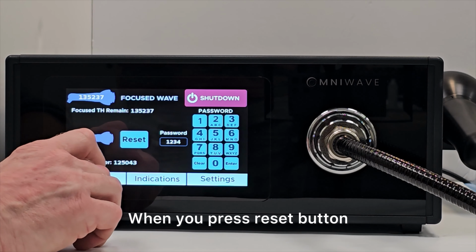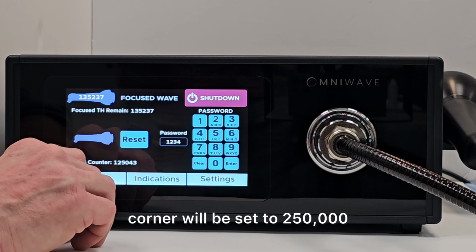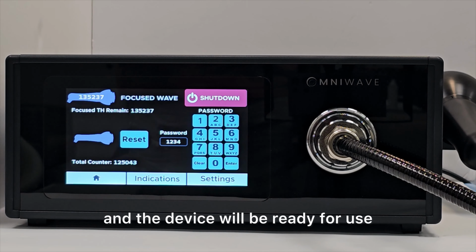When you press the Reset button, the handpiece counter value on the top left corner will be set to 250,000 and the device will be ready for use.